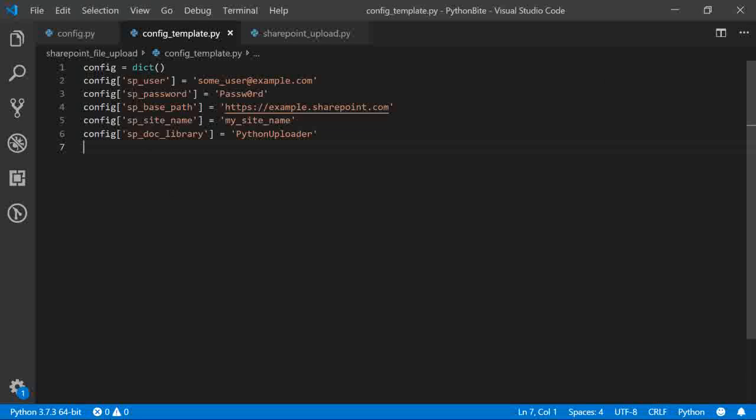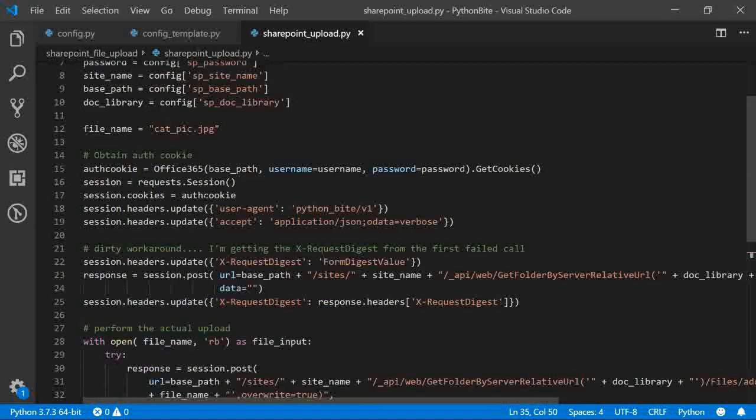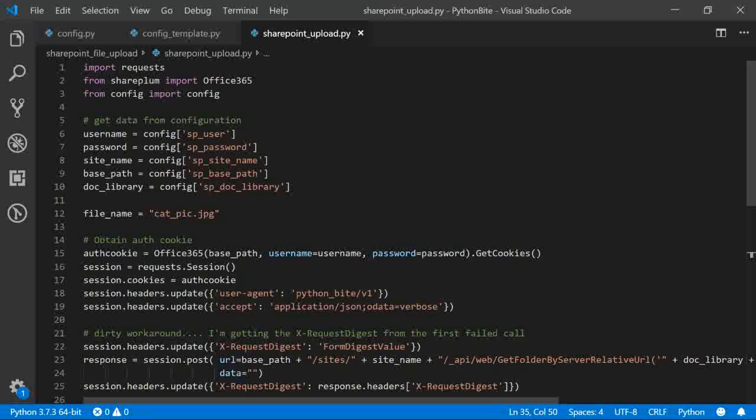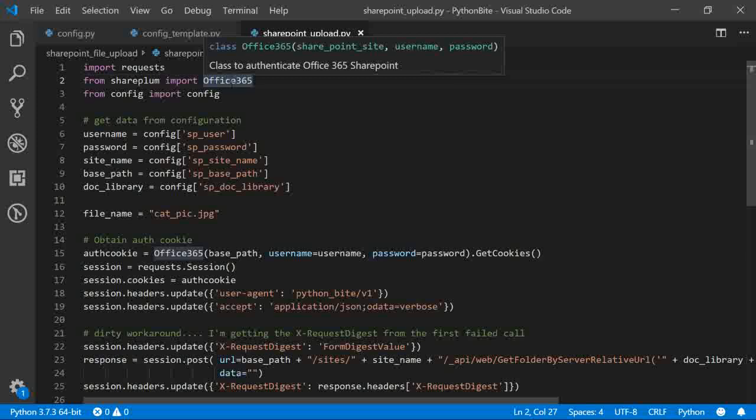So this is the template of the configuration. And in the first section, I'm reading this configuration to local variables. So first, of course, there are imports. So import requests, we're going to use this. There is a SharePlum I'm using. So there is a package called SharePlum. And I'm using Office 365 out of it. The class called Office 365, which I'm using to authenticate with Office 365 SharePoint.